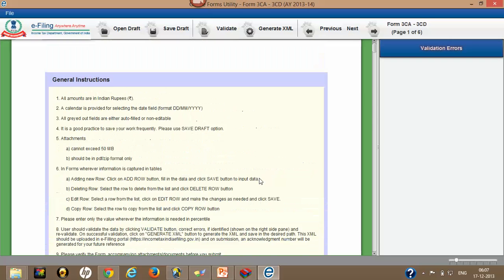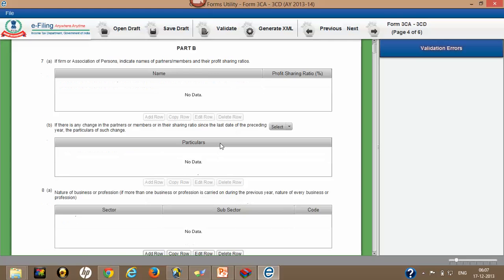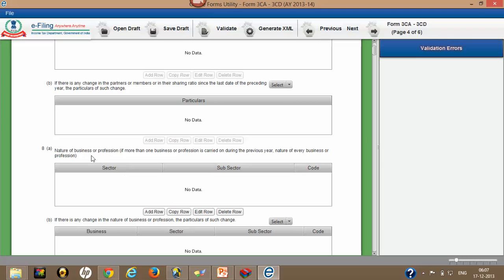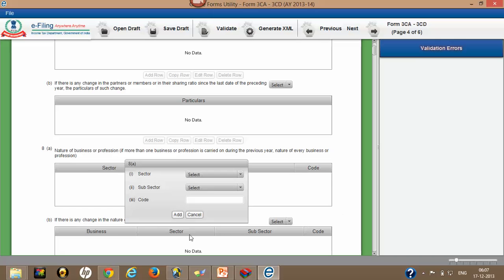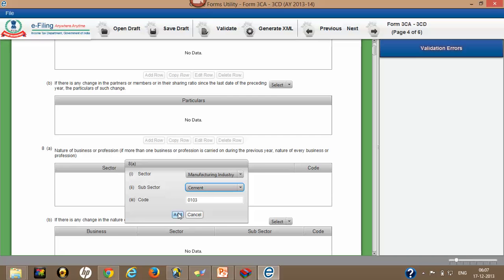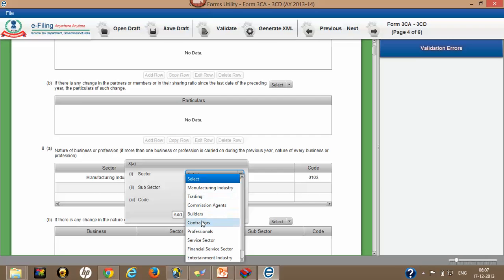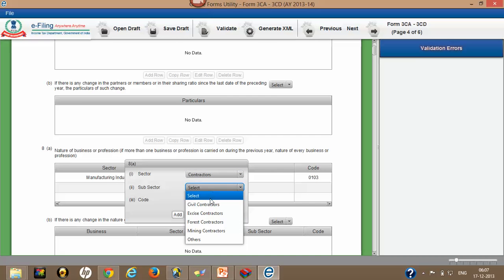Now we'll understand how to add or delete rows. Let me see this. Here we are. Nature of business or profession. If more than one business or profession is carried on during the previous year, then for every business or profession you have to select, say, the manufacturing industry. Okay, I am doing the manufacturing of cement. Then add button. It is already added. I am also a contractor. I am a civil contractor.